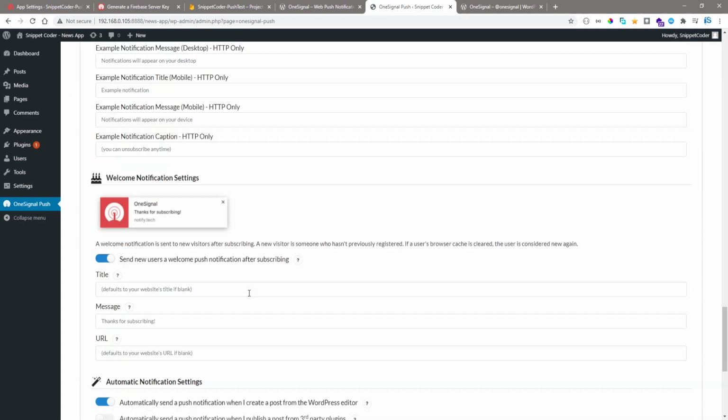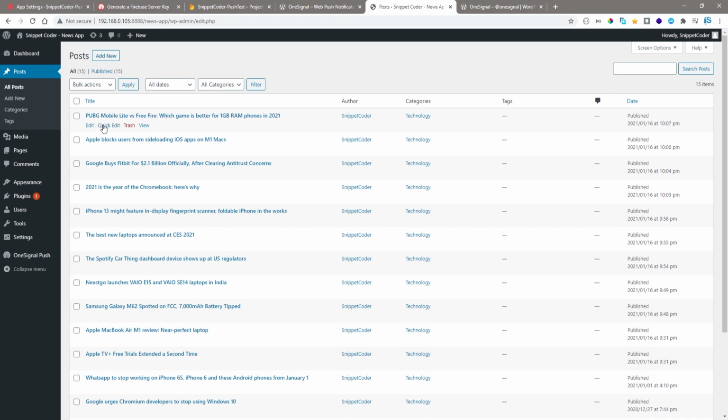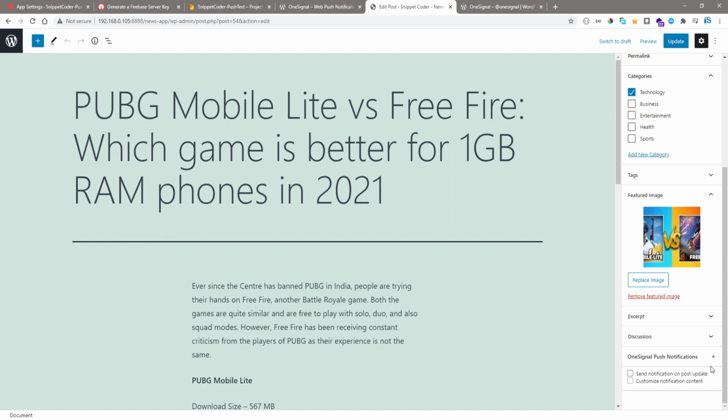Now our setting has been saved. So if we go to the post, here we are getting the push notification option. Here you can see that we are getting that OneSignal push notification, and that we will cover later on when we integrate the Flutter code, and after that we will do the testing from here.